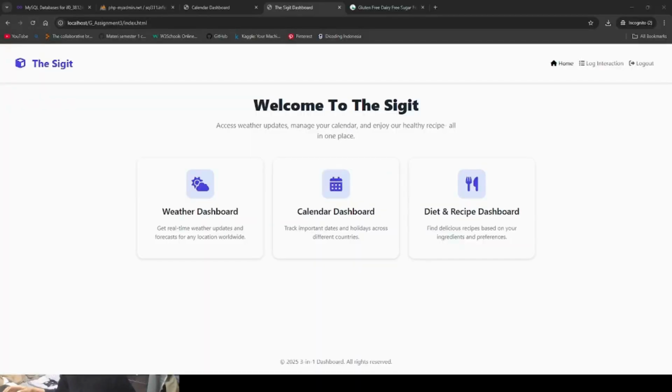Hello, my name is Salsabila Khairunisa. My matric is 290-267, and I'm going to explain my part. My part is the calendar dashboard and the diet and recipe dashboard. Now we're going to the calendar dashboard.